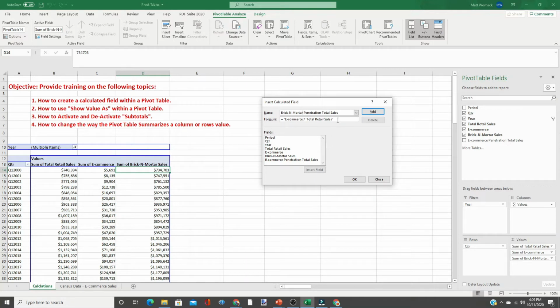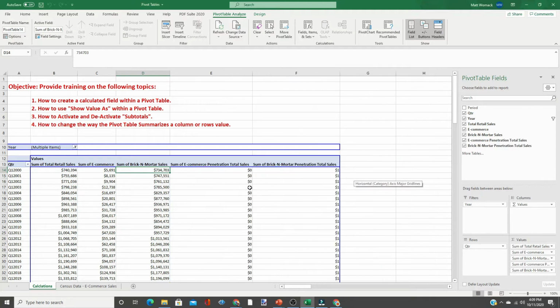So that we have one for both. And we got brick and mortar divided by total retail sales. And now we're going to click OK. And it added both in here. But you're like, whoa, whoa, whoa, that's currency. Should be a percent. You're correct.